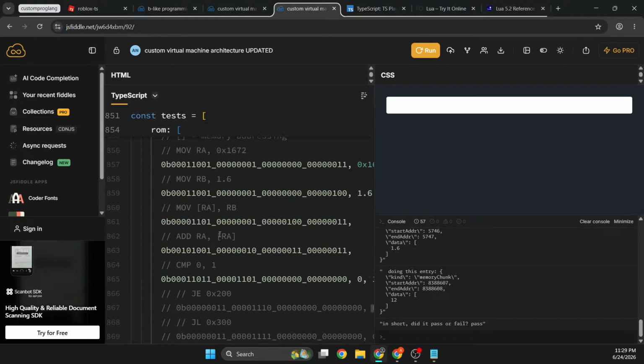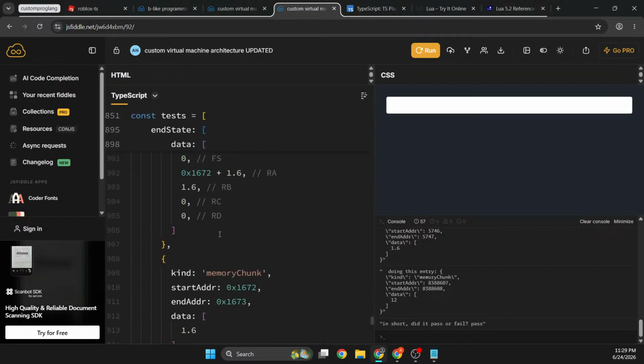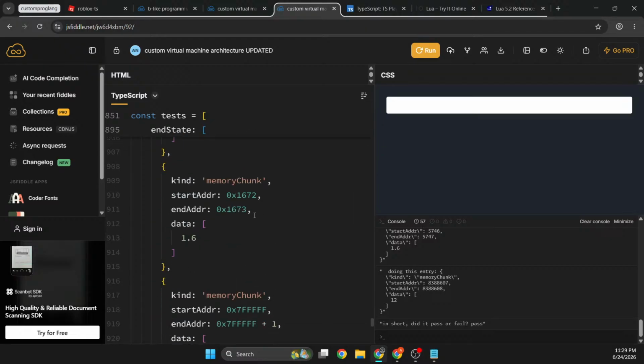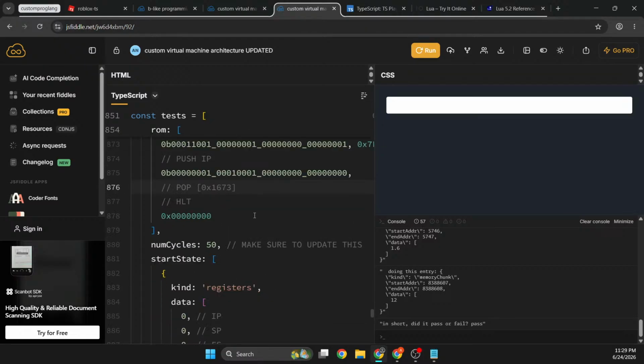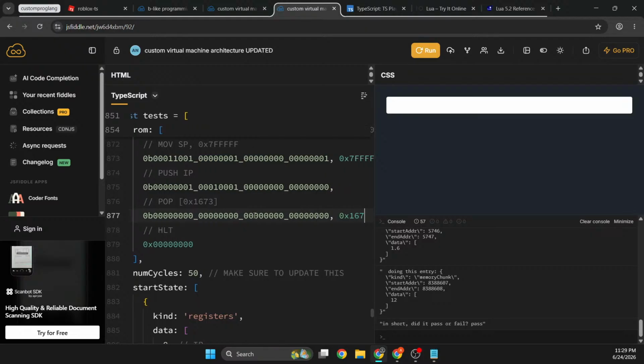Memory address at, say, RA. No, let's just say at 700. Wait, no. We want this to be 1673. Let's do 1673. Yeah, hex 1673, hex 1673. Let's see if we can assemble this again.